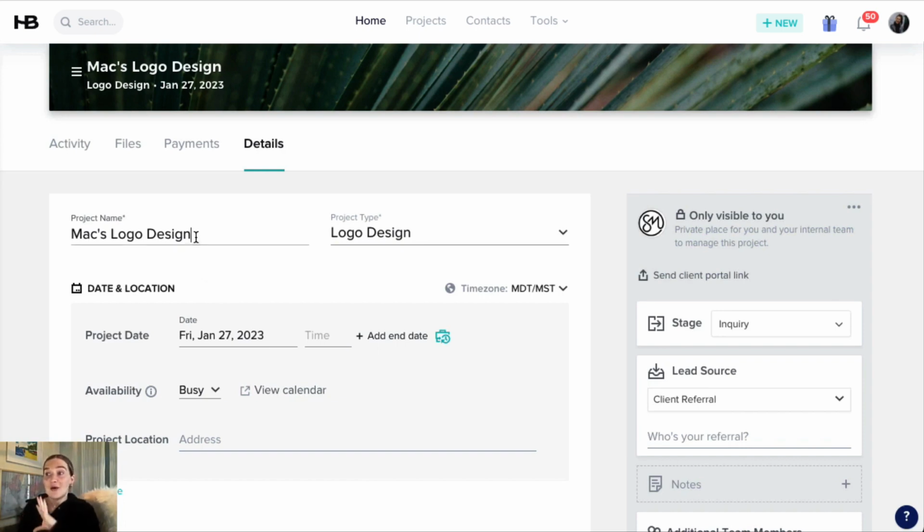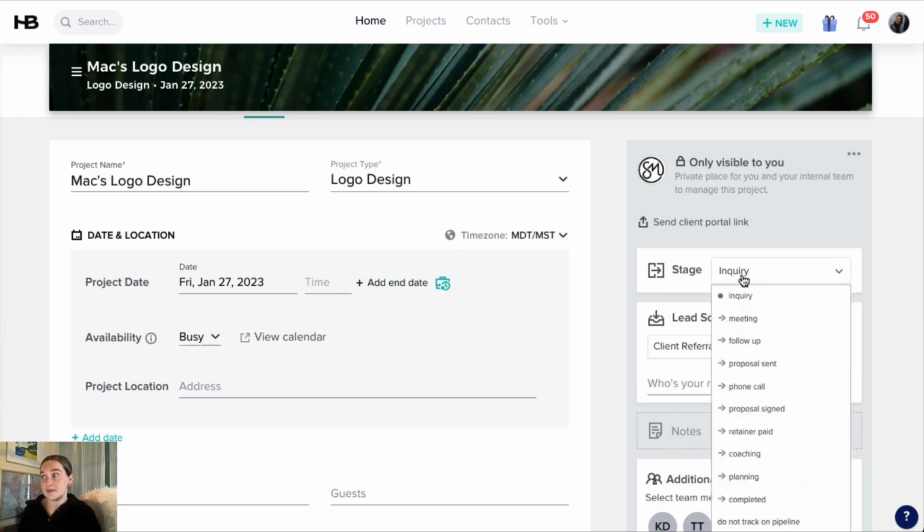So of course you can click your cursor in here and change this information at any time. You can pivot, change dates, whatever you need to do. This is where you can update the stage in the pipeline manually if you wanted to do that. But again, remember, HoneyBook is going to track a lot of those stages automatically for you based off of client behavior, like contract signed, payment submitted, etc.